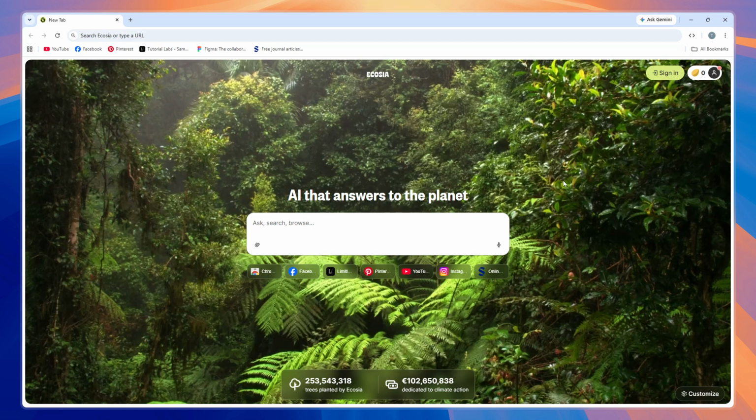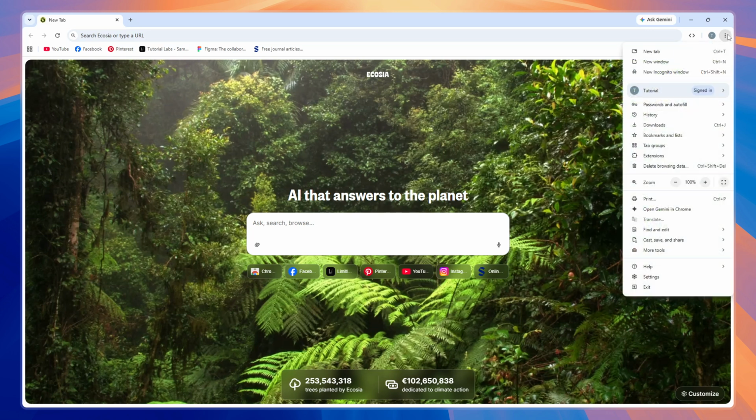First, open your Google Chrome browser on your computer. Once Chrome is up and running, direct your attention to the upper right corner of the window. You'll see three vertical dots there, which is Chrome's menu icon. Go ahead and click on those three dots to reveal a drop-down menu with various options. From this menu, look for and click on Settings.